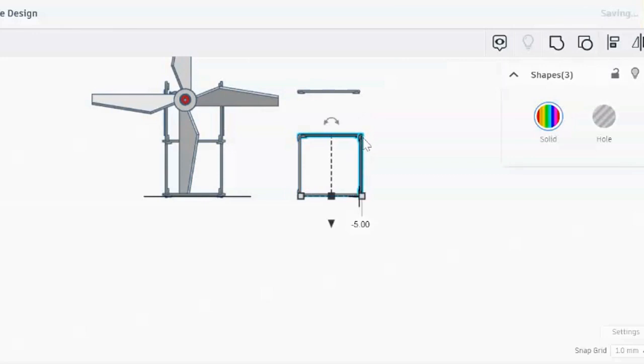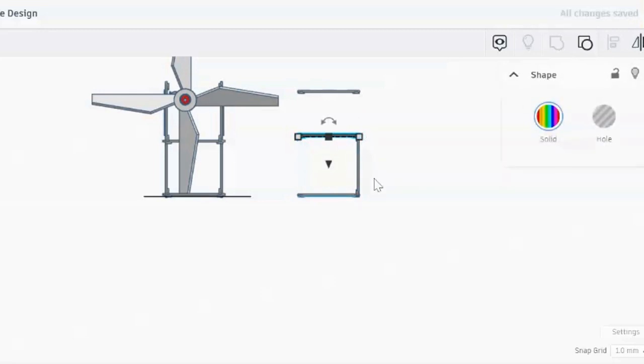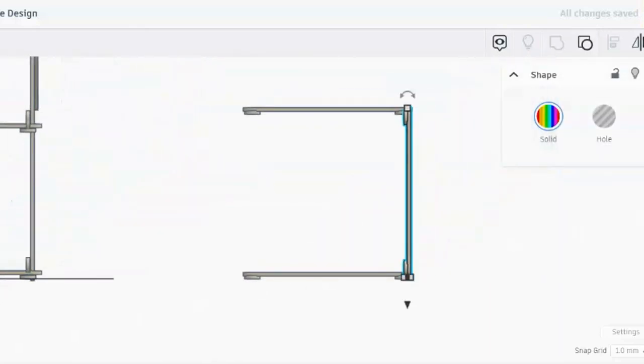Pardon me. Try that again. I'm going to go here, duplicate, drag over. I'm going to zoom in a bit, having a little bit of struggle here. Gonna duplicate, bring over. Here we go.